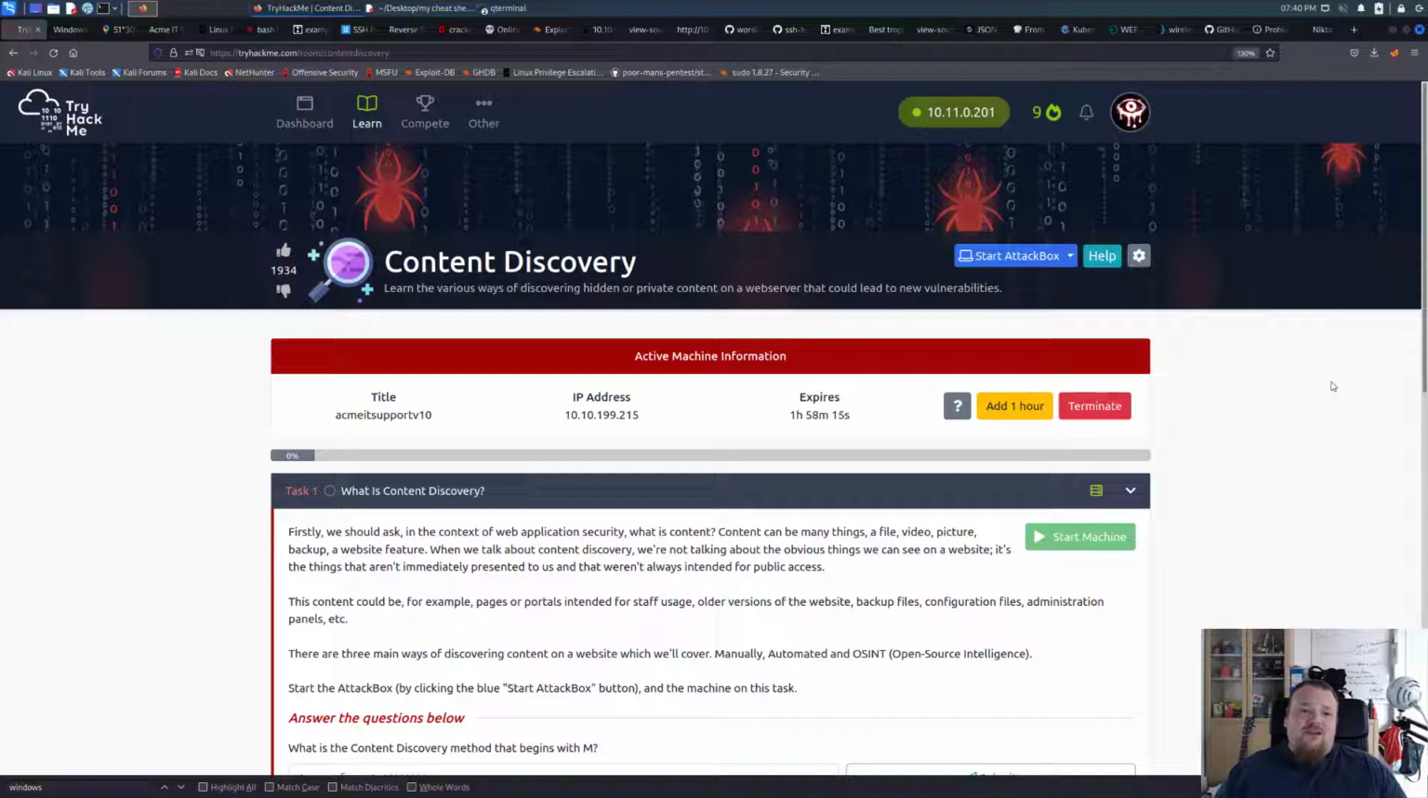I feel this is an important room for many of you learning to pen test, because discovery is what's going to lead you to a maybe vulnerability. If you cannot find it, you will never get a shell, and getting a shell is not really the most difficult thing always. It's more like finding the initial foothold. So discovery of content, hidden paths or private content on a web server that may lead to new vulnerabilities. This is exactly what this room is about. It's very important, so I really hope you like this content and this room.